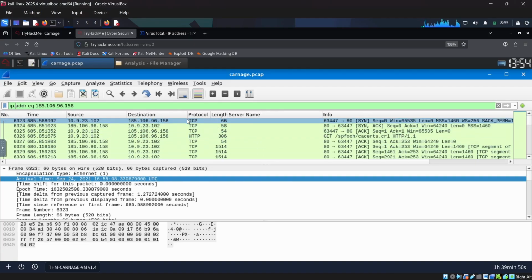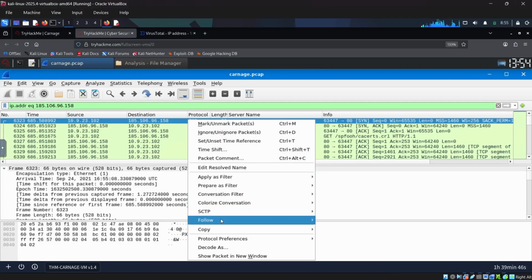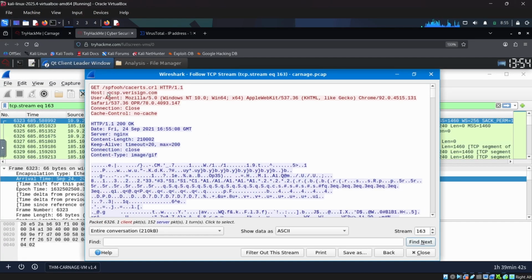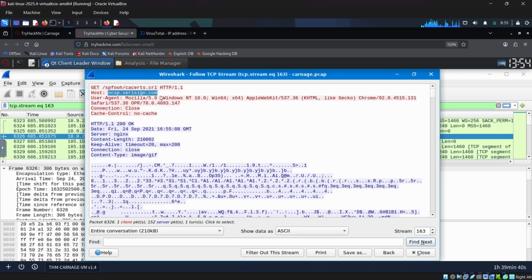So we have to look for the host, and this seems to be the destination IP, a C2 server. Yes, let's follow this out. And in this case, the host here is oscp.verisign.com.